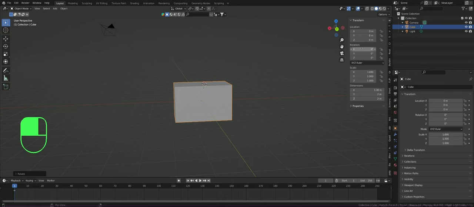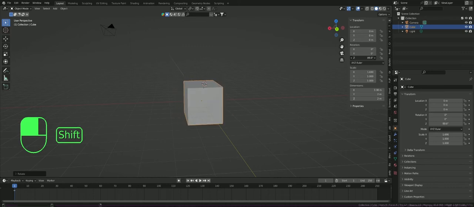So for the rotation, I can also do the same. Left click and hold, for example on the Z axis, and it rotates it. If I hold Shift, it's going to rotate slower and more precisely. So it will decrease the step size. Remember that holding Shift while moving or rotating or changing inputs and dimensions will decrease the step size. So it will make your movements more precise.